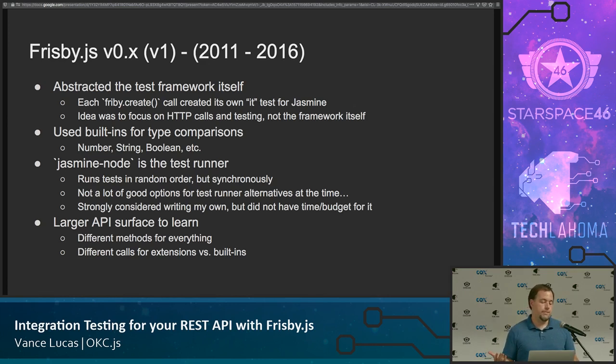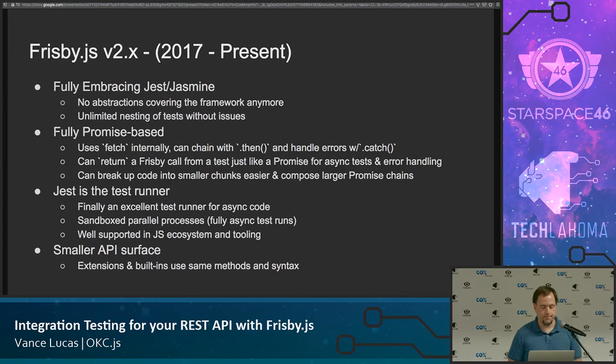The landscape of the test runners, asynchronous test runners, was really not that great in 2011, so I kind of just used what was there. I very strongly considered writing my own. We didn't have budget for it on that project, and so we had to kind of use this as we went. I'll go on. You can probably read the other point there.